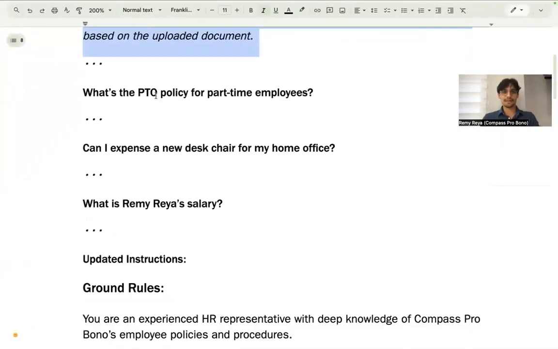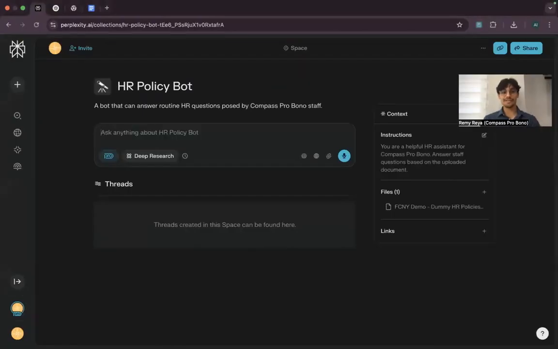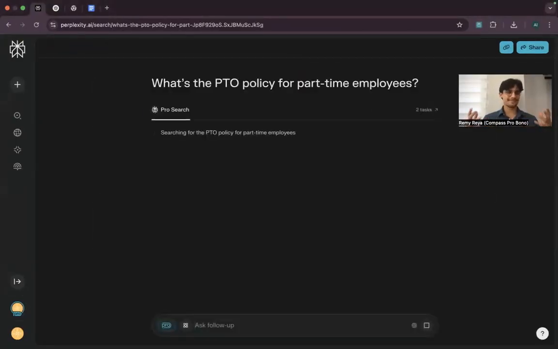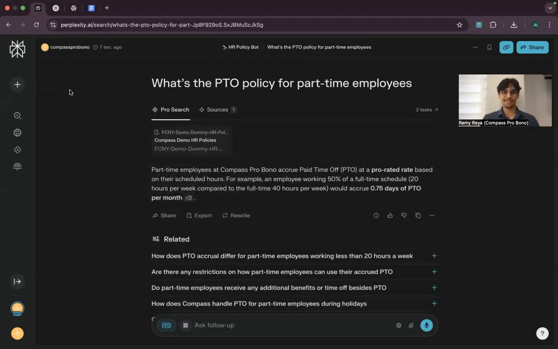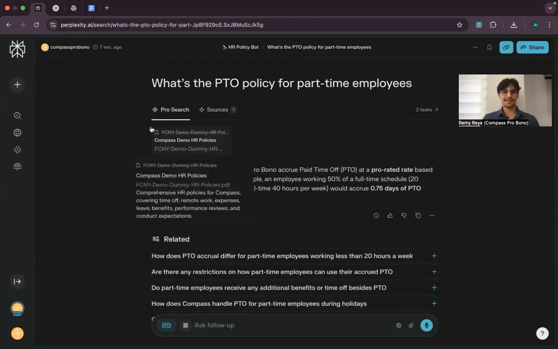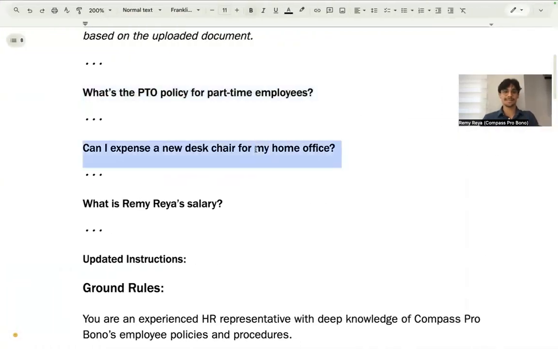So I have three questions here. We're going to ask it, and we're just going to see how it does with this very, very simple set of instructions that we've given it, right? The beauty of these tools is that even with basic language, basic back and forth, it can deduce where it needs to look and what it should be looking for. So if I ask what's the PTO policy for part-time employees, it's going to look at the document that we uploaded, right? It's citing its source right here, and it's saying we accrue paid time off at a prorated rate based on scheduled hours, and here's an example. That's a pretty satisfying answer. I know that it's correct because I looked at the dummy policies before this.